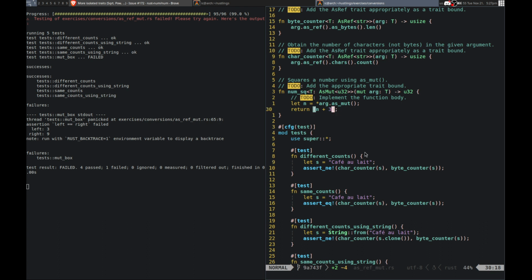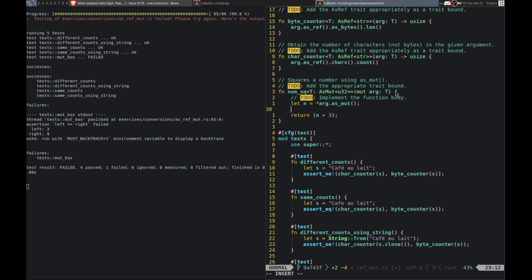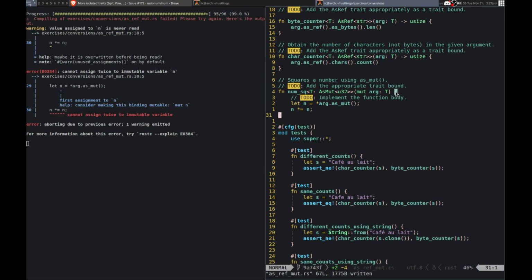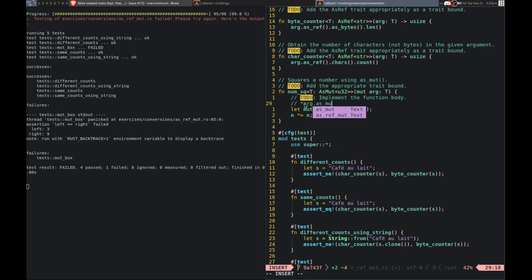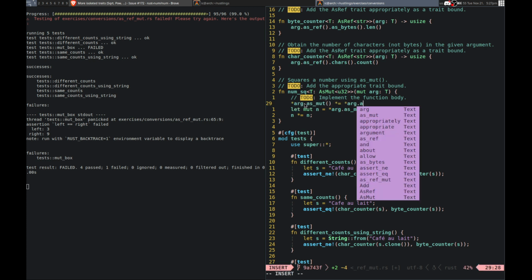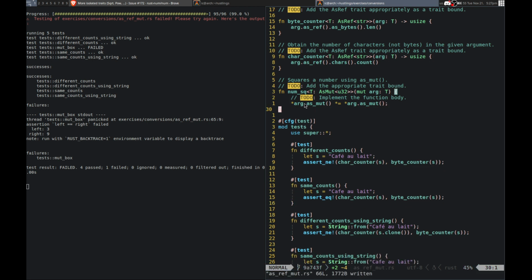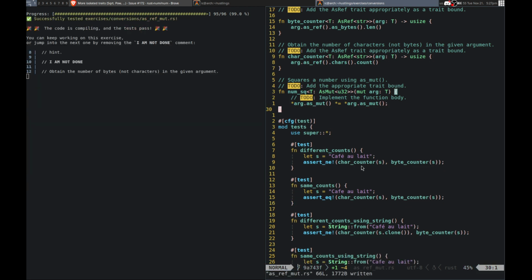Mutable num. Oh, it wants me to modify the number, okay. That's why it wasn't returning it. Yeah, that's why it's mutable. Okay. Dot as mut. Then n equals n. That needs to be mut. Alright, so I can just do, gonna get rid of that. There we go. Alright. Yeah.